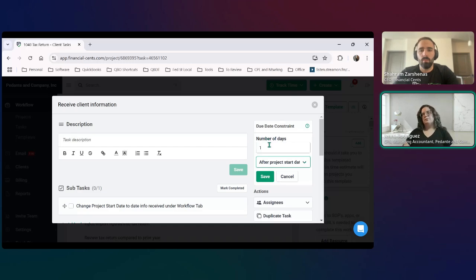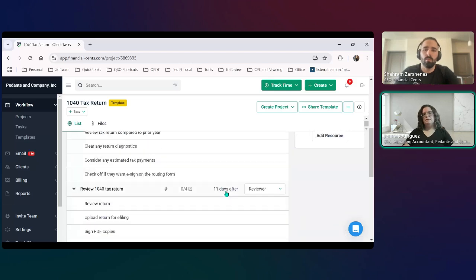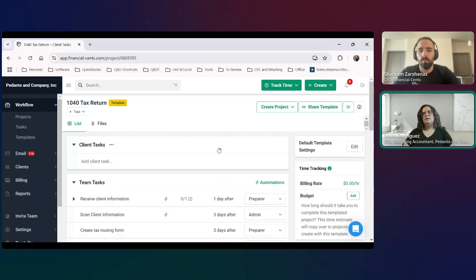But we decided to do it from the start date. So we want 1 day after the project start date, because we would fix the start date with received client information. And then you see 3 days after, and then within 5 days, we're already communicating with the client. Within 9 days, we should be definitely in preparation. We're generous with our deadlines. Usually it's much quicker. And it just gives you at least a quick task due date reference when you set up that project. So I hope that hit the date question that you were referencing.